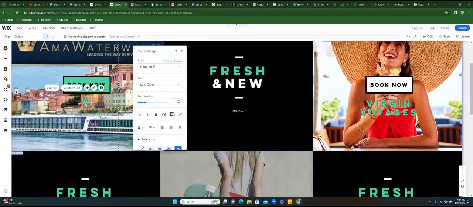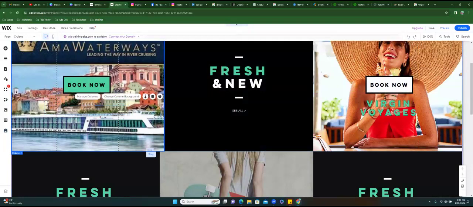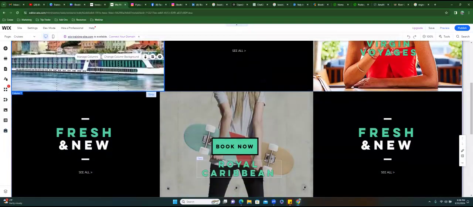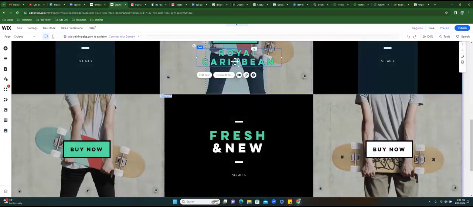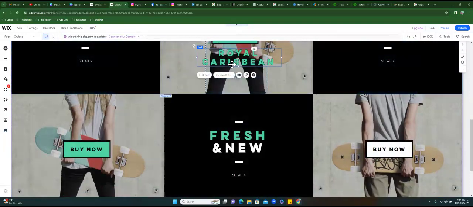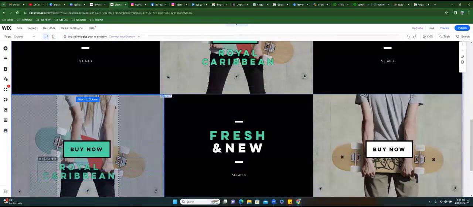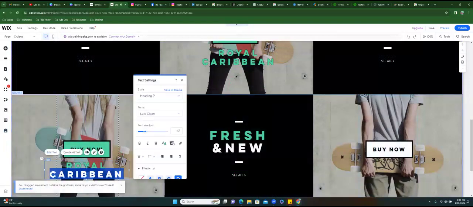For this one, we don't have to, because we already have Emma Waterways at the top of this picture, so that's fine. Book now, Virgin Voyages, book now, Royal Caribbean, book now. I'm trying to think, what else do we have? We have Disney cruises. I'm going to hit Control D to copy it, because I'm just trying to think of what links I have for cruises.